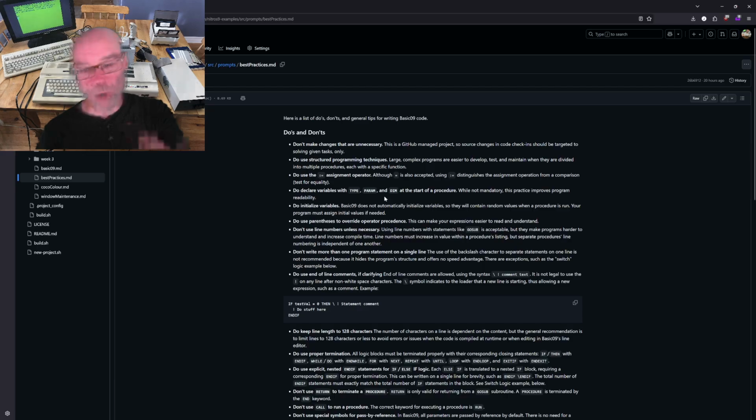If you want this in a different order, feel free to make changes if you plan to use this yourself, but I just wanted to make that clear. Do initialize variables. Basic09 does not automatically initialize variables, so they will contain random values when a procedure is run. Your program must assign initial values if needed. Again, not a have-to-do, but for clarity and prevention of unintended bugs, it's a good best practice, and that's why it's in here.